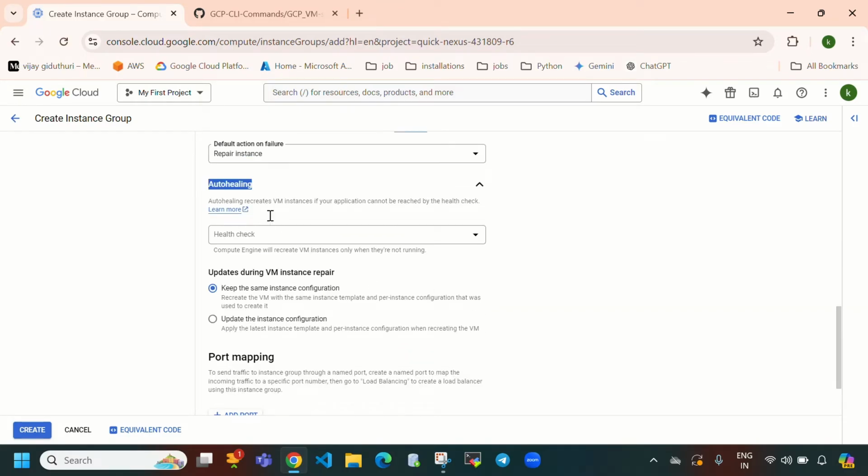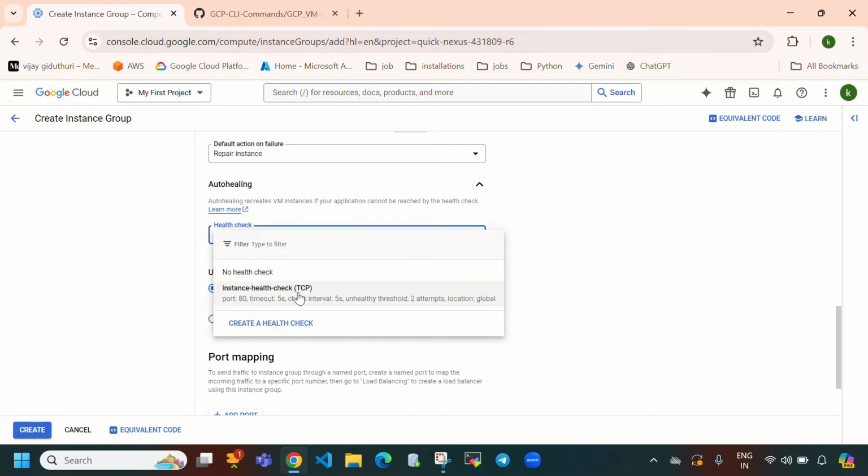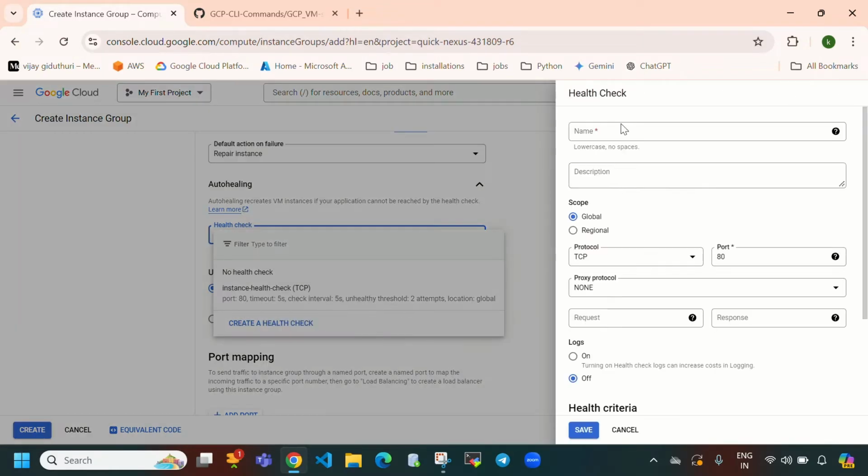And here you can see auto healing. That means health check. So let's drop this down. Previously I created a health check, so let's create another health check for this video. Directly select create a health check. For the name, let's give my health check. Let's give it like this.